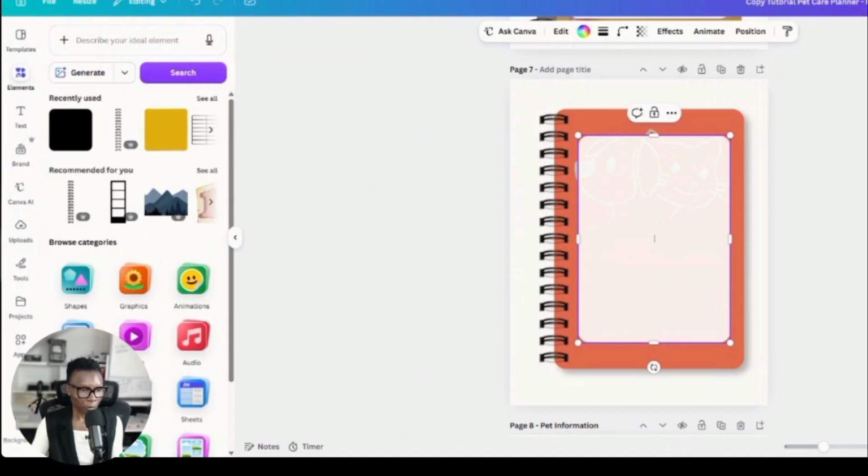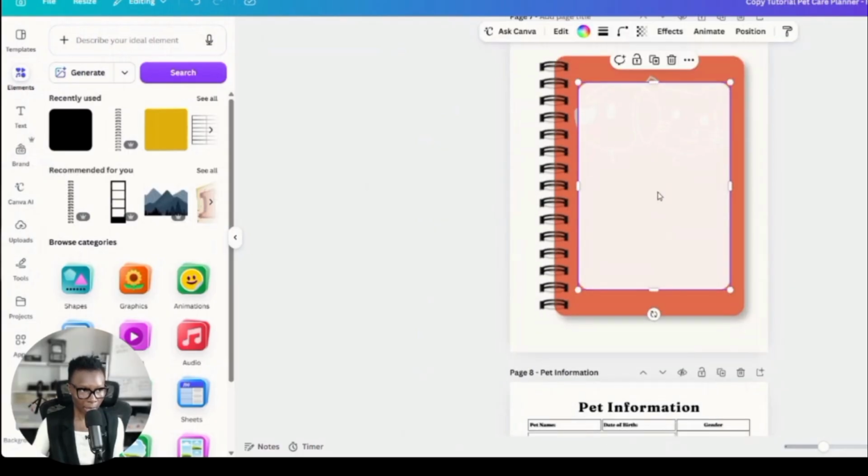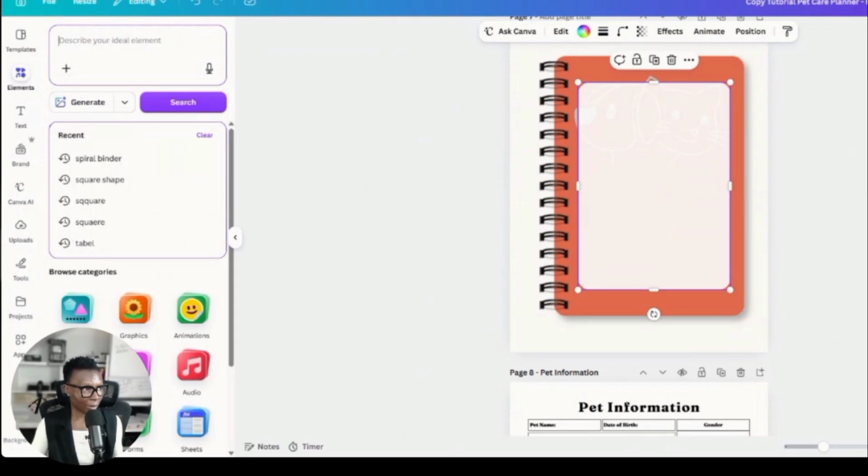Now, to create this, we'll be needing a table, of course, because we want to put in all our content, our table of contents, or the content in our planner. We want to put it in a table. Now, what you do is go on elements and type in table.